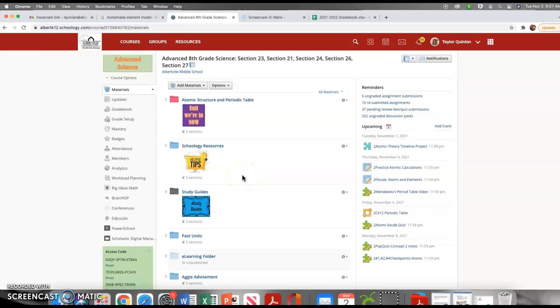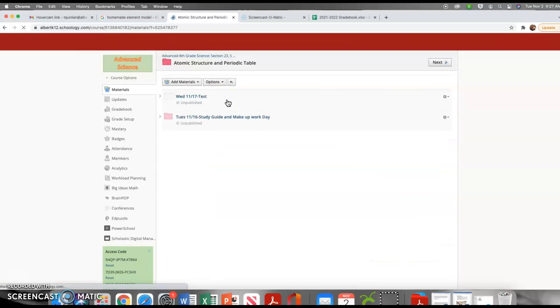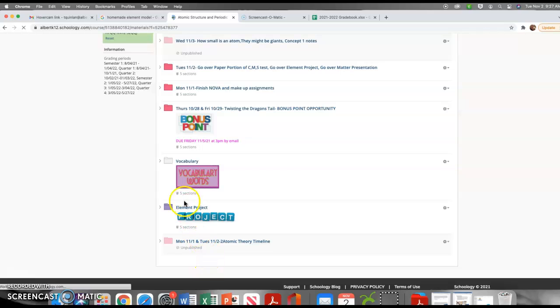These are the instructions for your element project. When you click on your Schoology, you'll notice that the atomic structure and periodic table folder is at the top. You need to click on it. You'll scroll to the bottom and you'll see the project folder right here, the element project.